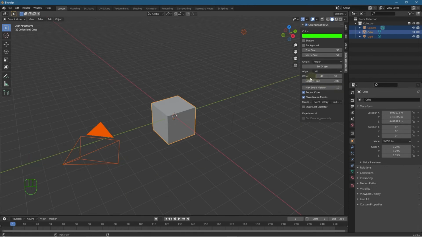Remember to adjust this offset, the position in here. Normally I just leave it on the left align, but you can put it on the right align if you prefer, or centered. And I think that's pretty good. So let's go ahead and press the letter N.